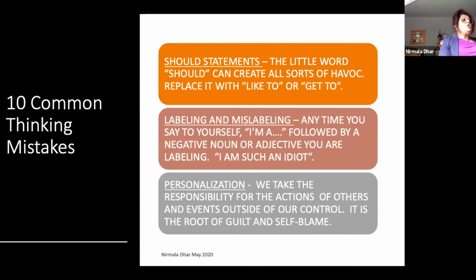The little word should can create all sorts of havoc. Replace it with like to or get to. Labeling and mislabeling. Anytime you say to yourself, I'm an idiot, I'm a failure, followed by a negative noun or adjective, you're labeling yourself, or actually mislabeling yourself.